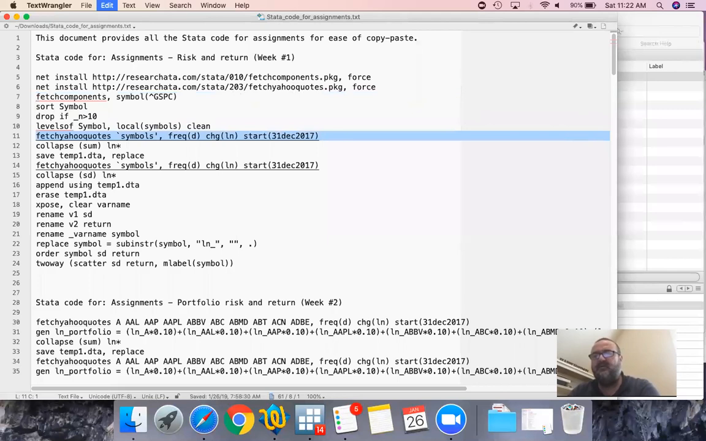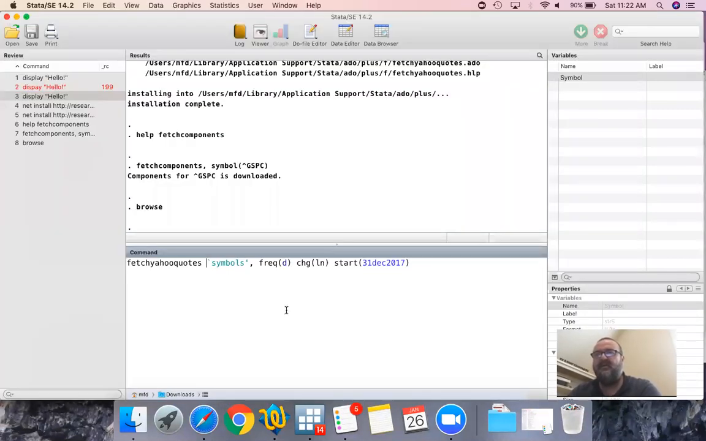Now let's do another one. Let's download the S&P 500, Apple, Facebook, and, I don't know, say IBM daily prices. So our command is fetch Yahoo quotes. Then we just type in the symbols as they would appear on Yahoo Finance. We want to download a daily frequency. We don't need the log differences, and we want to start at the 1st of 2018. So I simply use the date a day before.